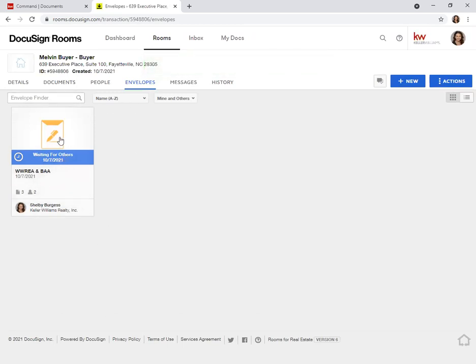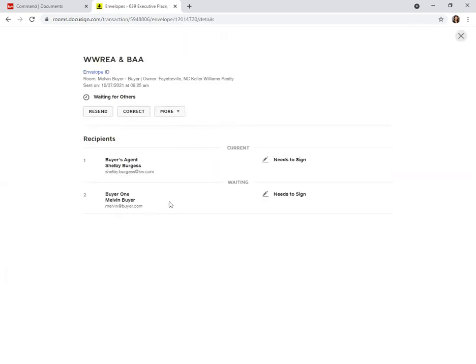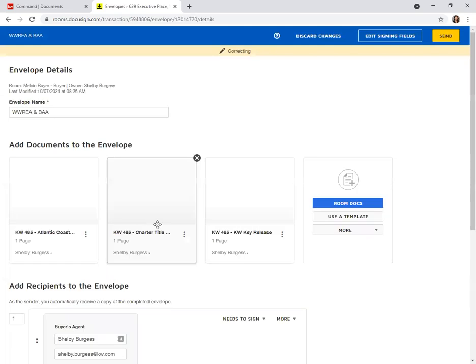In the envelope stage, so it's waiting for others. So I can click on it and I can see, okay, well, what's it waiting on? Right now it's waiting on me to sign it. So my buyer one can get it and also sign it. From here, I can resend, I can correct, which takes me just back into the envelope.